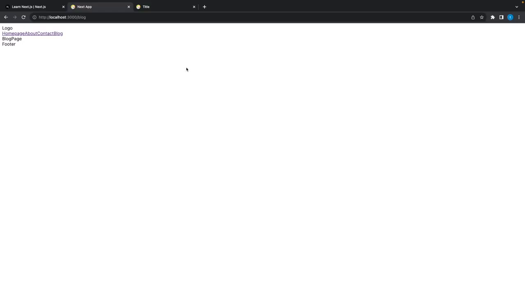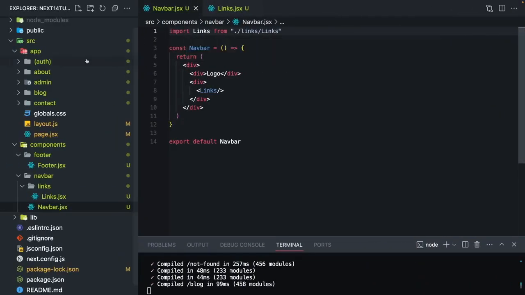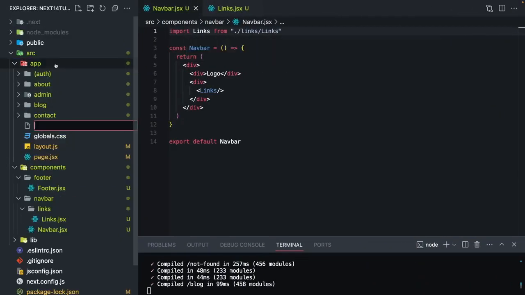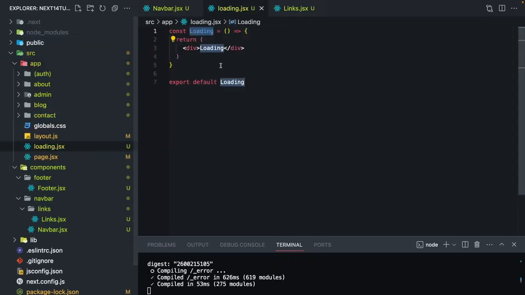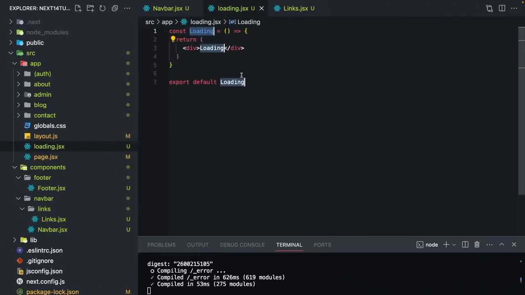We can use a loading layout, for example. Inside app folder, I will say loading.jsx. Let's create our component. It's gonna be loading. Basically, when we switch between our pages, instead of seeing a blank white page, firstly, we are gonna see this loading component, this layout, and after loading our components, we are gonna see our page. Of course, in this example, we are not gonna see that because it's too fast.